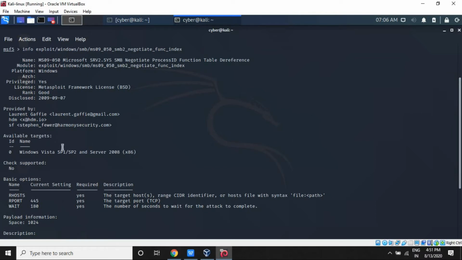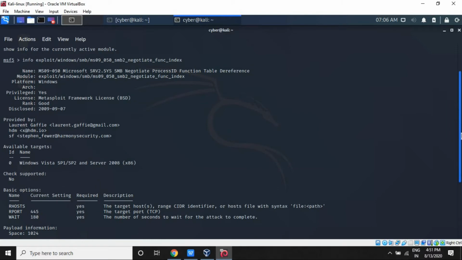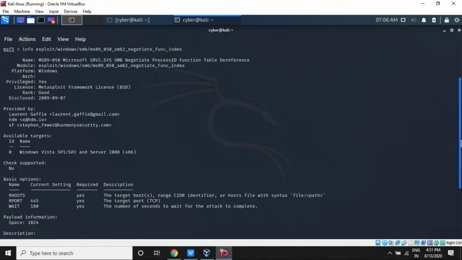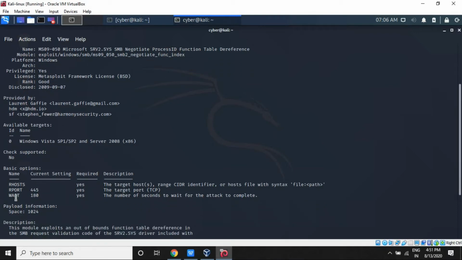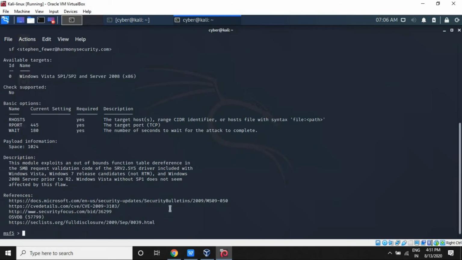The available targets are Windows Vista SP1 and SP2 server. So in this way you can use info to see detailed information about the target, and other information is also available. You can see here RPORT, RHOST, everything is available here. With the help of this info you can see this kind of detailed information.